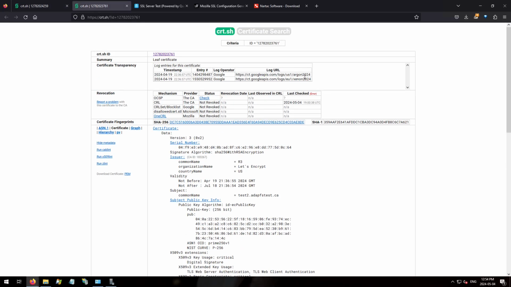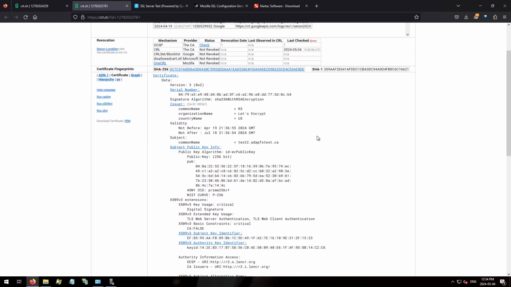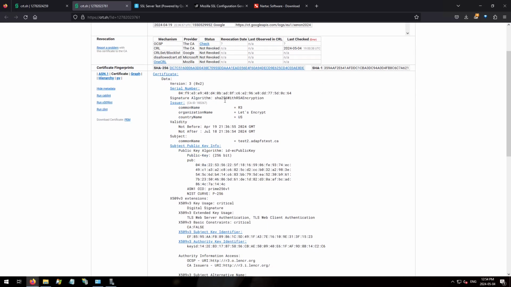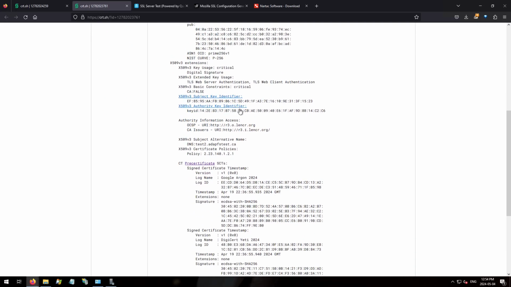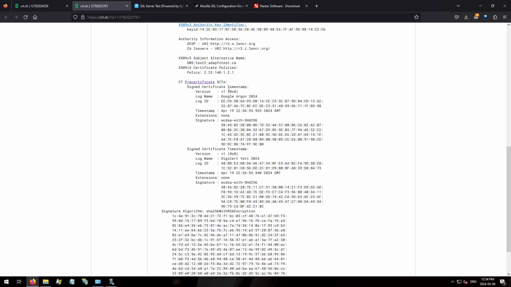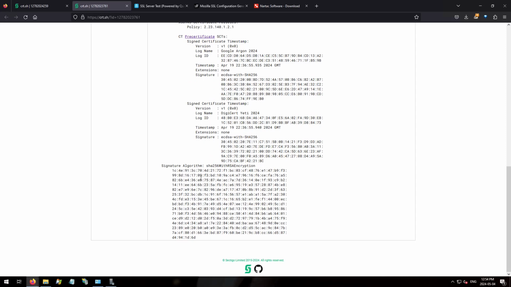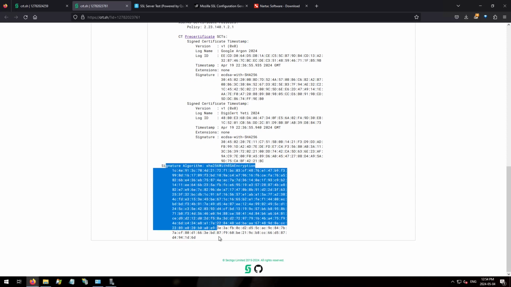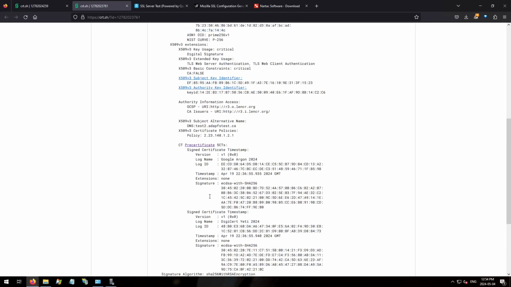But then if you go to the actual certificate, like I said, much the same. Serial number, signature algorithm, issuer, validity. This one, though, has the signed certificate timestamps showing that it's been submitted to Google Argon. It's been submitted to DigiCert Yeti. These are both certificate transparency logs. They have included their signatures over their log IDs. And then this is the actual signature from the certificate authority.